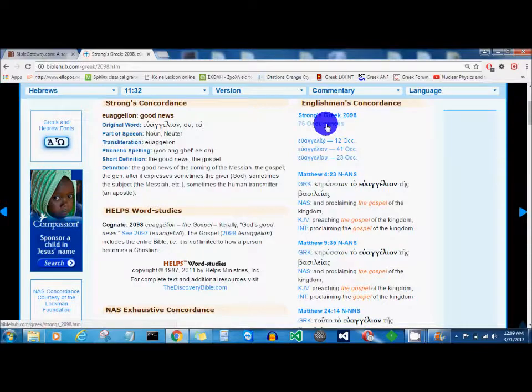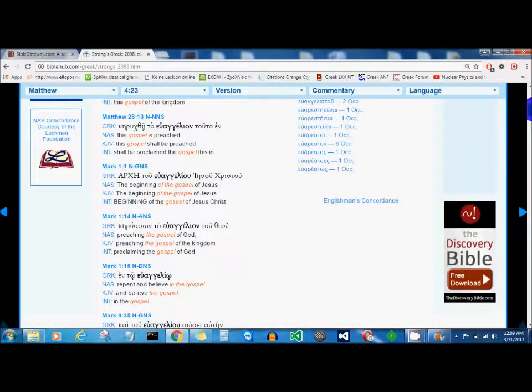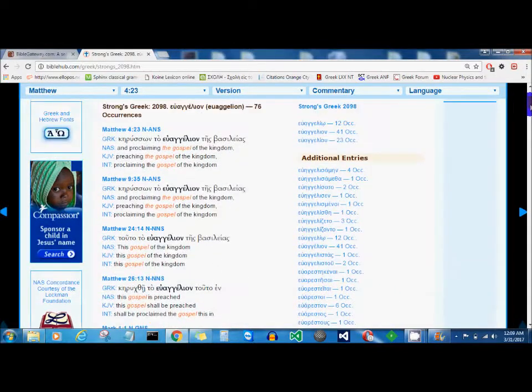If I click on 76, then it's going to give me all of them, and I can just look down, scan down through. I could even hit Control F if I wanted to look something up, or say preaching instead of preached. And now over here, alphabetically from the Greek alphabet, not the English alphabet, are some words that are similar. They put those here, and they may or may not be useful to you.